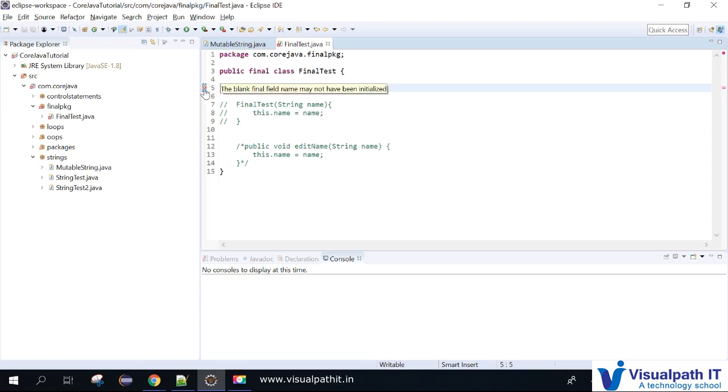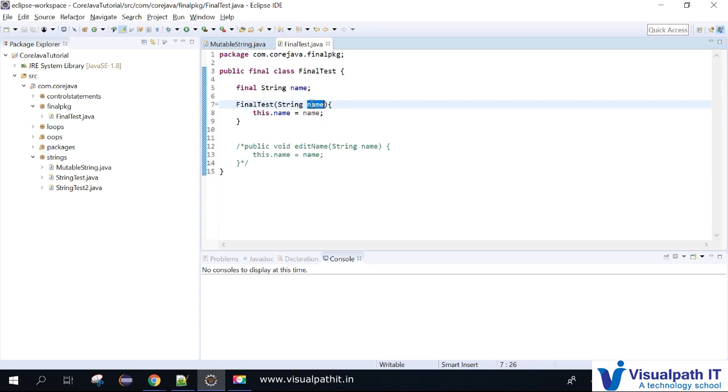You can remember this keyword. See, now it is telling the blank final field name may not have been initialized. So any variable which is declared as final is called a blank variable. So the way to initialize a blank variable is through the constructor of the particular class, whatever the class it is, and this is how we can assign a final variable, and we can reuse this.